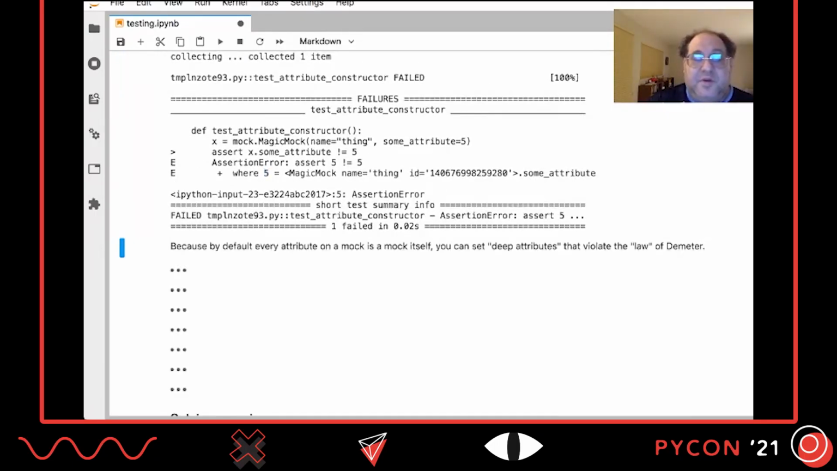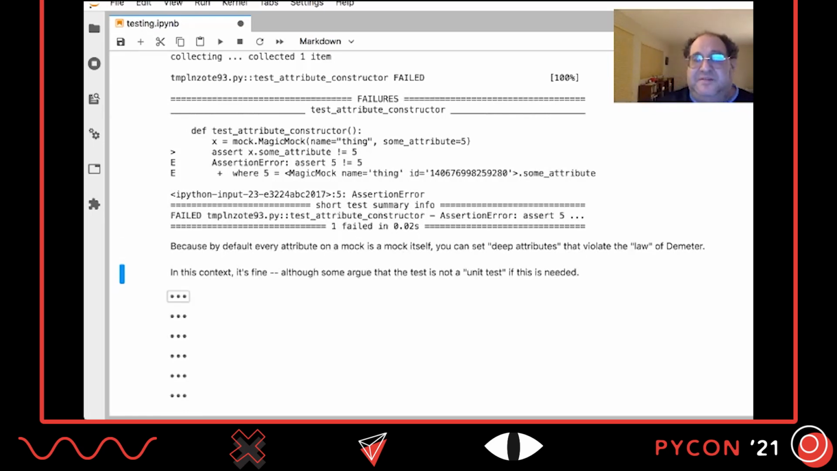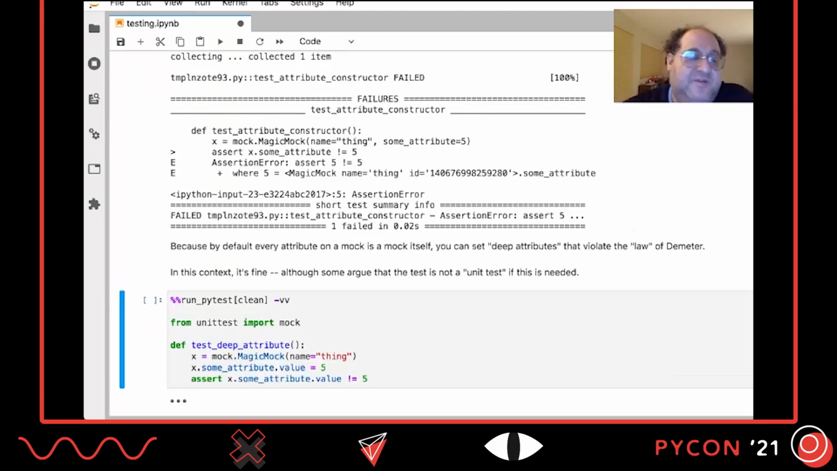You can also set deep attributes that violate what is not actually a law of Demeter, which means you might want to set the attribute of an attribute of something, right? And you can do that because until you actually set it, everything in the path is a mock. Some people argue that the test is not truly a unit test if somehow the code tries to get the attribute of the attribute. I feel in general it's somewhat of semantic hair splitting that is not ever going to be useful to you. If the test actually tests something useful, then just go ahead and write it.